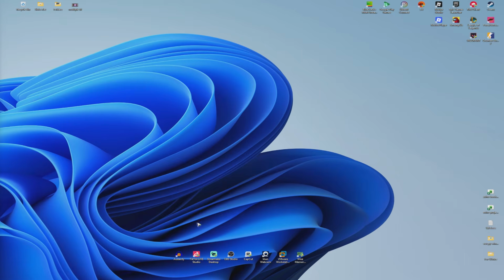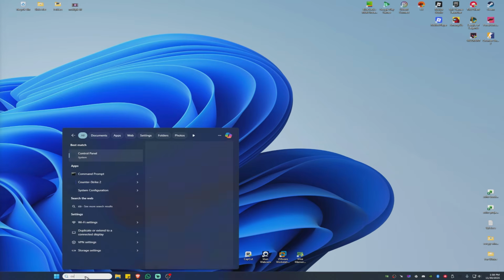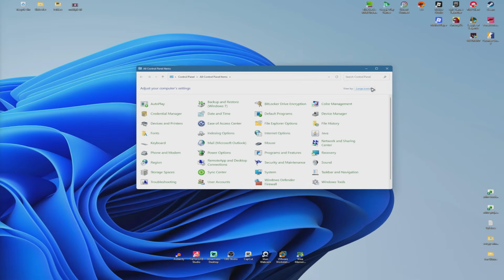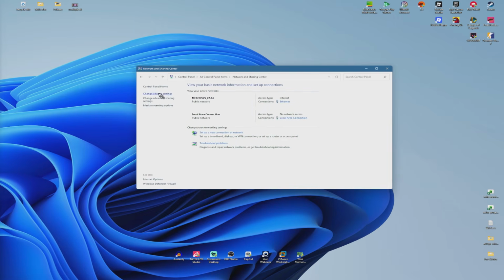Now, if you're using your computer, just go over to your search bar right here and type down control panel. Click on Control Panel. Go to the top right, click on this drop down. Make sure that you're under large icons. And once done, click on Network and Sharing Center. There you go. Go to the top left, click on Change adapter settings.